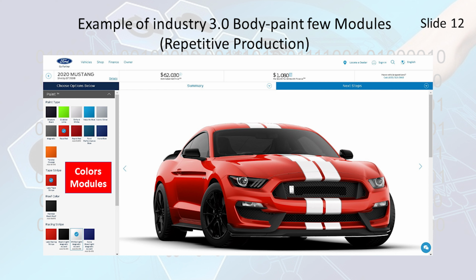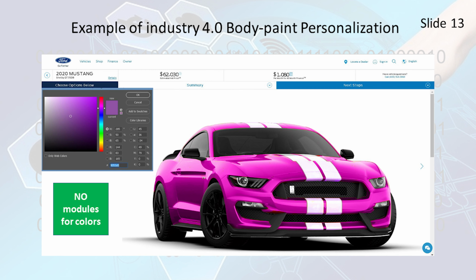A clear example of Industry 3 body paint: few modules, repetitive production type. On the left, we see the colors module. The customer or the client chooses from the module the color he or she desires. Yes, the customer or client can customize the color he or she desires, but cannot personalize his or her car paint color.